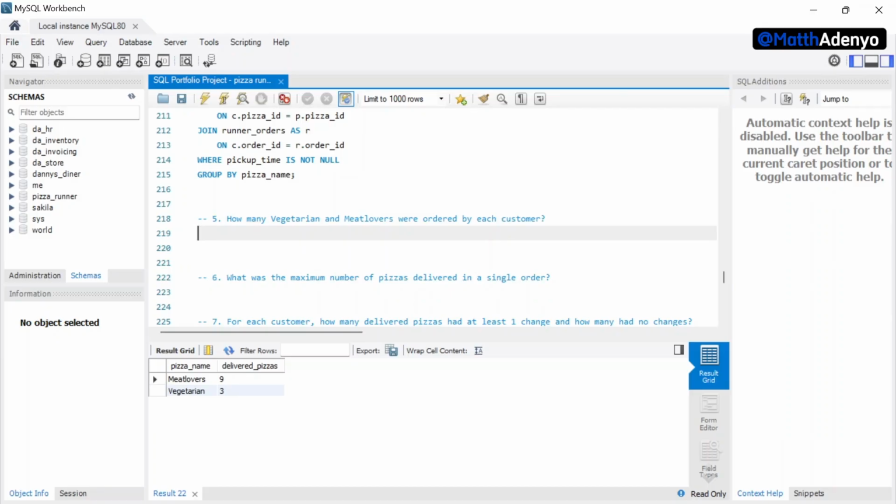And here too, we need to join the pizza table, that is the pizza name table, to the customer orders table. That is the only way we can look at them, because we have to pick the customer ID or the order ID.